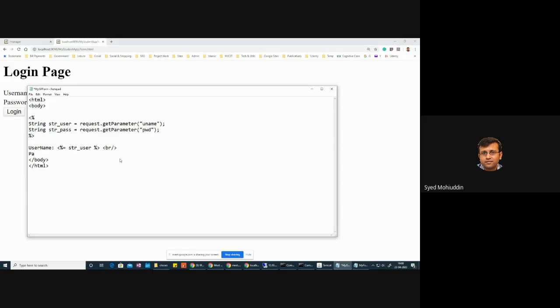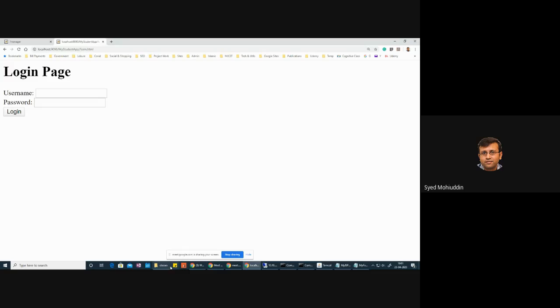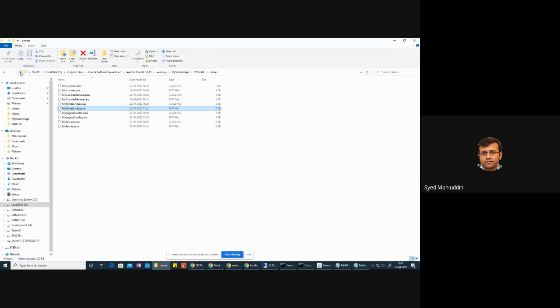And then let us say password, and this also we will print using the JSP expression tags, and here I have pass. Let me save this program. Now I don't have to do anything in web.xml. Remember that. I don't even have to compile this JSP file.